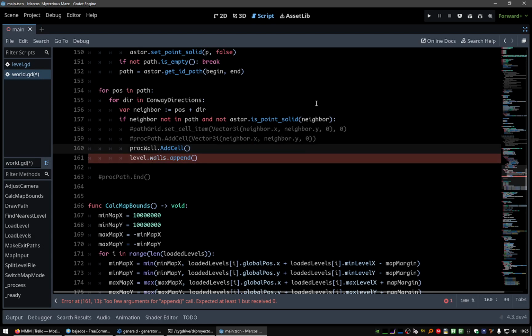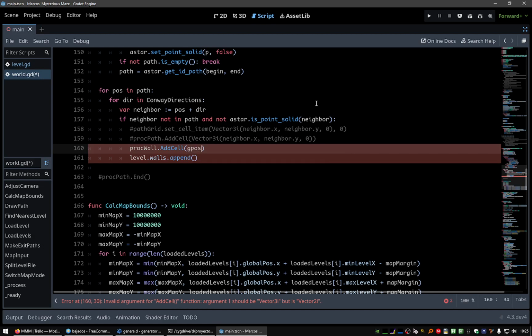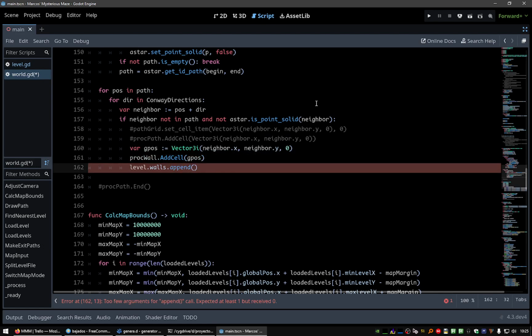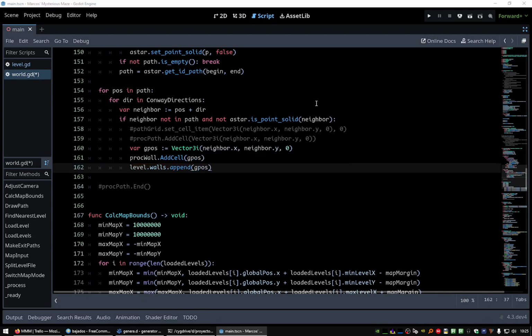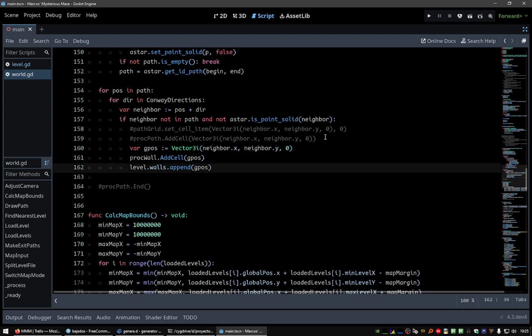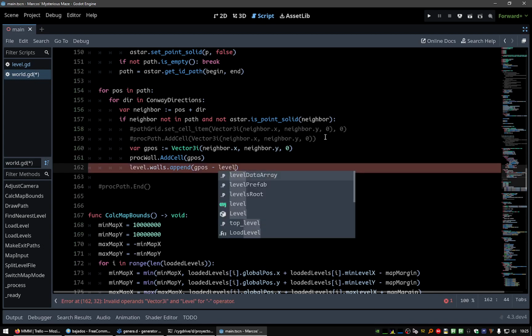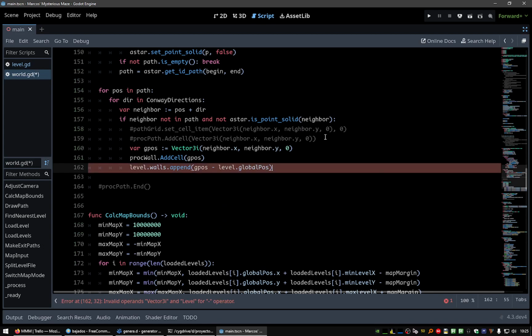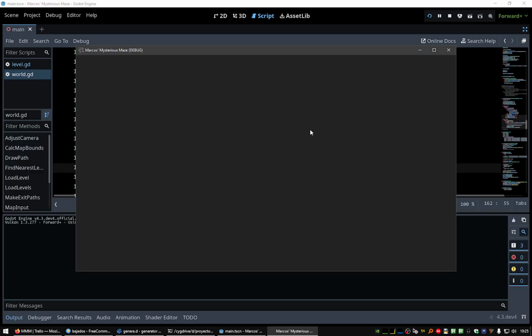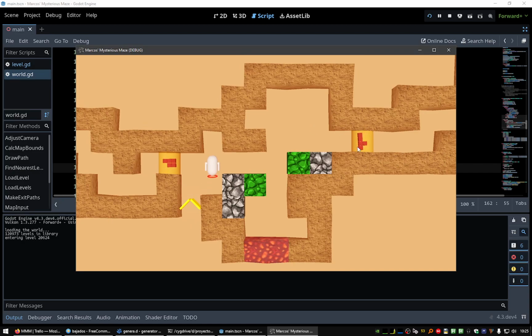Let's make this, and this will not work because this is a global position, so we must subtract the global position of the level, and this should work, but let's test. For example, if we solve this situation, we should be able to work.